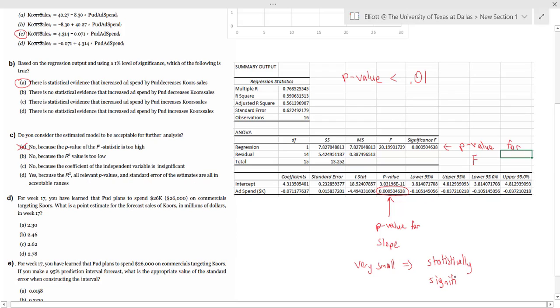In particular, what it means for the slope to be statistically significant, basically it means we can reasonably conclude that the slope is not equal to 0. But the output over here suggests that the slope is significant. This answer choice is saying that it is not significant. So this answer choice should be wrong, okay?